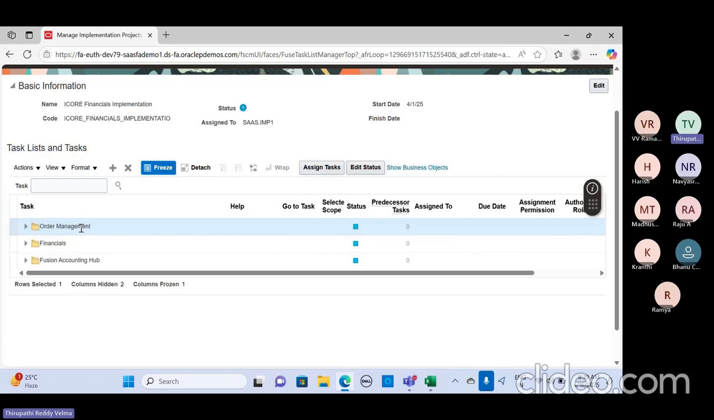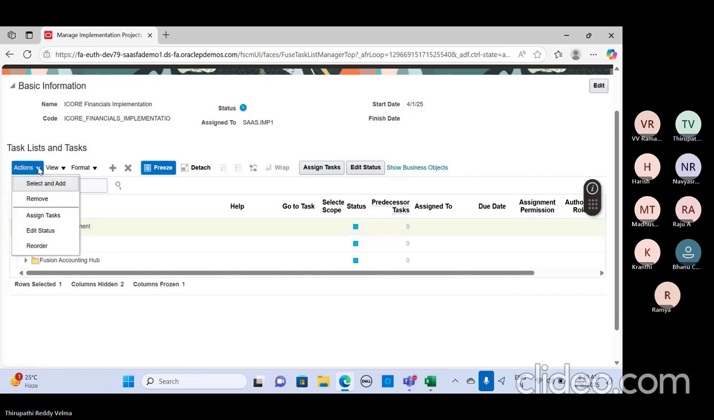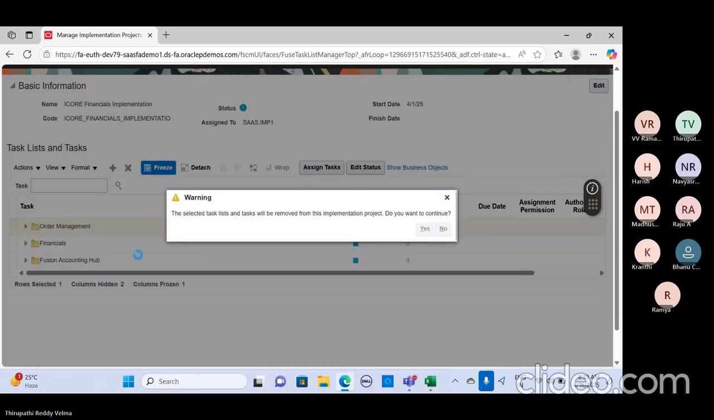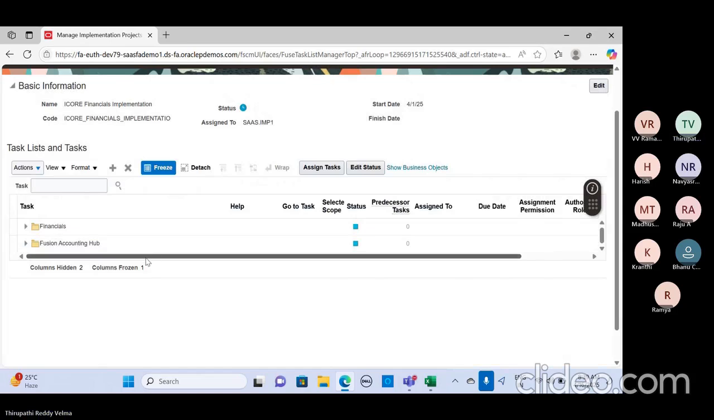Either I can add a new offering onto this project, or I can remove the offering that has been selected on this implementation project. Maybe the offering was added accidentally, which needs to be deleted, or maybe the scope was changed, right? There may be multiple reasons. How do I do that? If I want to remove the offering from the project, just select that one, go to actions, remove. This is one of the ways you can do it, right? It is gone, right?